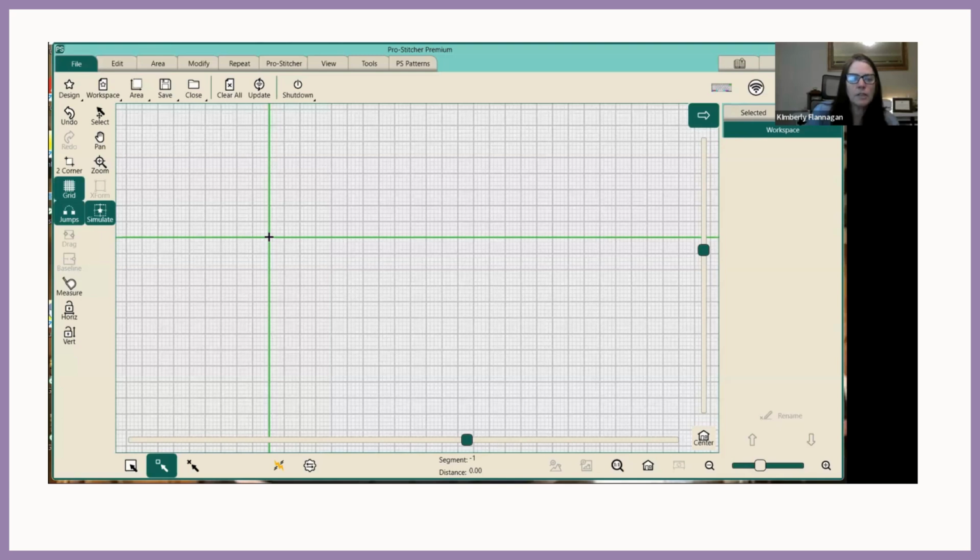As we continue our series in Pro Stitcher tabs and ribbons, we've already done the file and several of the other ones. Today I want to focus on the Edit tab. If we go to the Edit tab, you will see that we have a lot of options here that are not active. That's because we do not have a design open for us to do anything with.